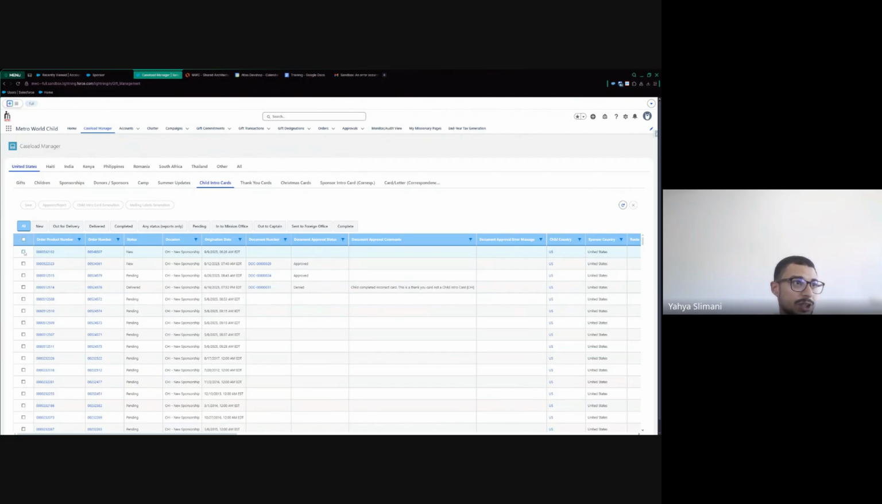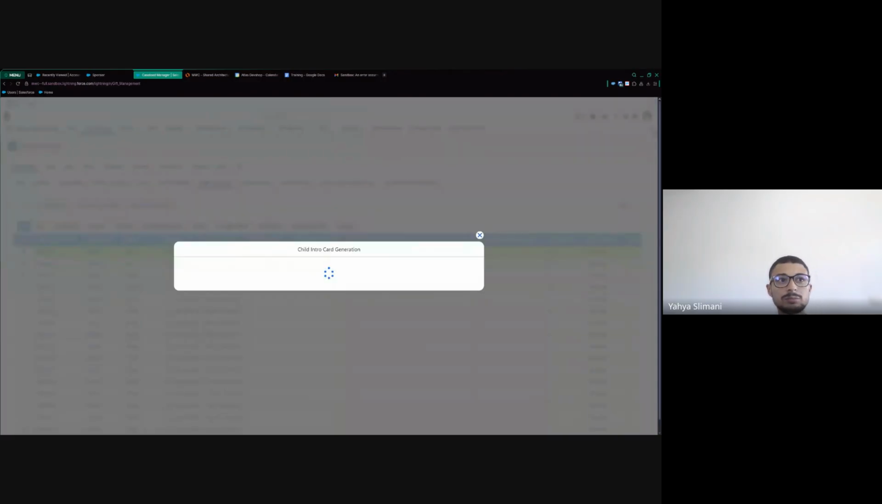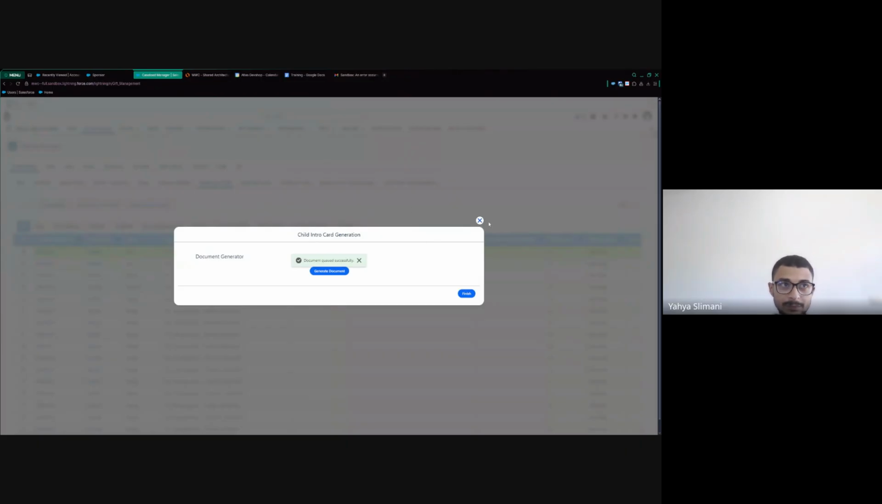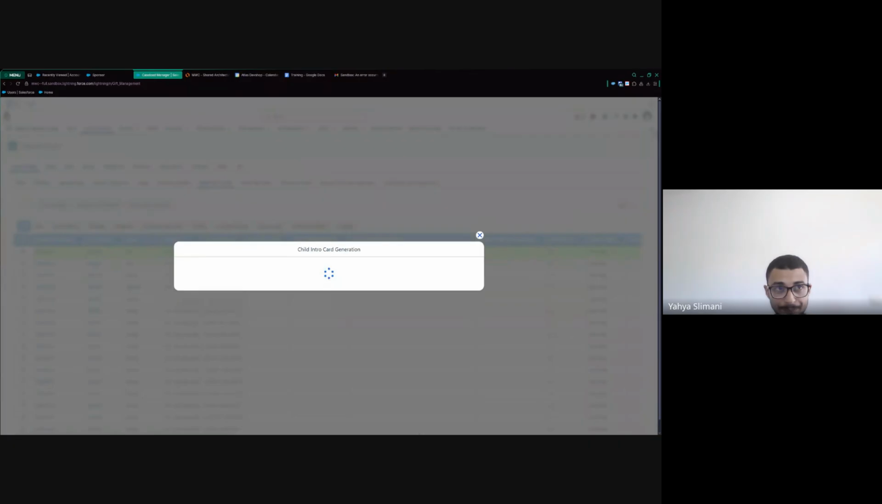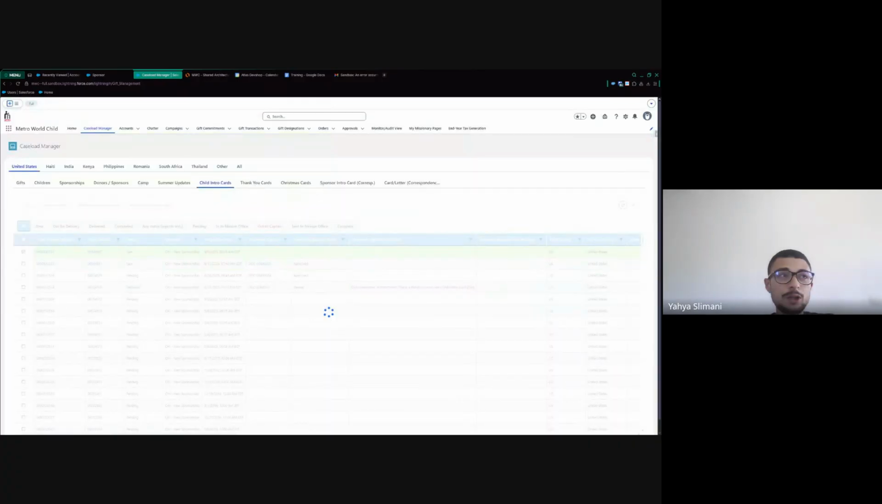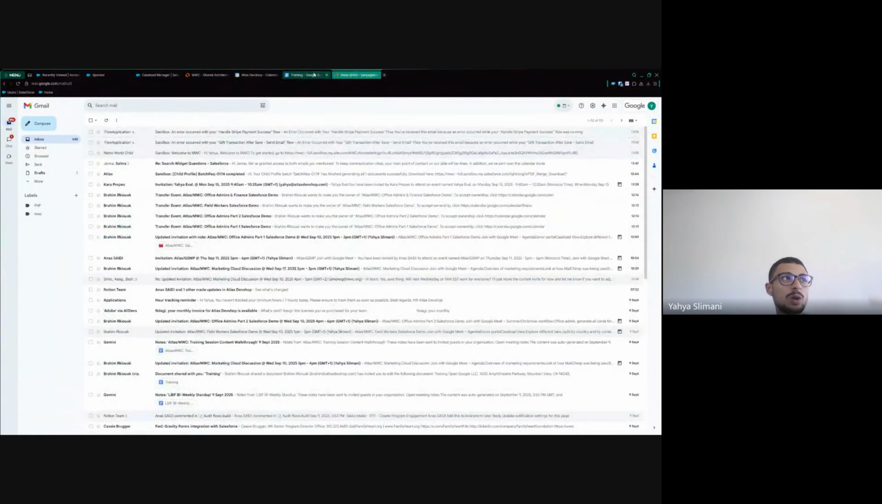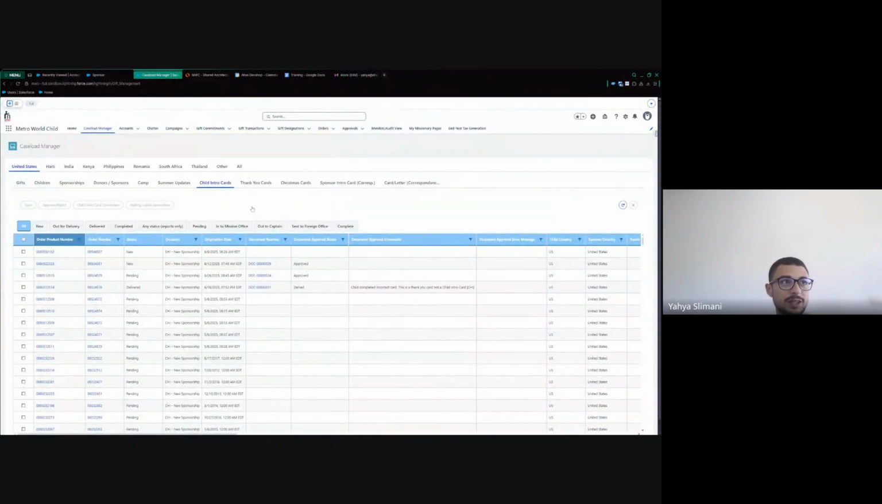Here's this one, new sponsorship, child intro card generation, generate document. So now the document is queued, it's going to get generated in a little while, and we'll get a notification. There are two ways of getting notified when an operation is done. It's either here by this bell icon, which is going to appear red with a notification icon, or in the email. Once the operation has finished, you receive an email saying that the document was successfully generated.